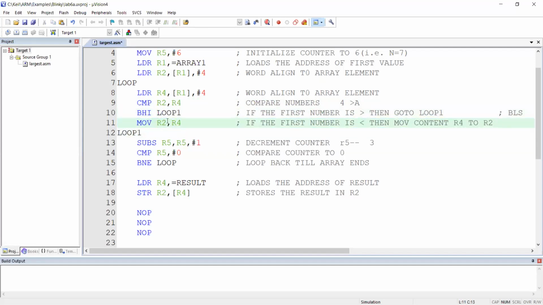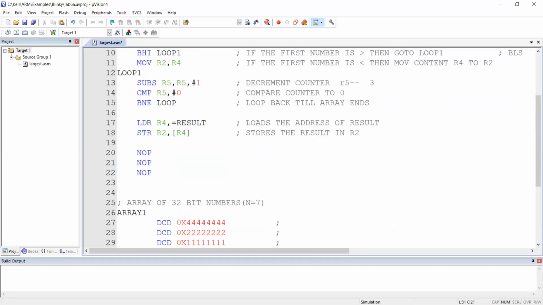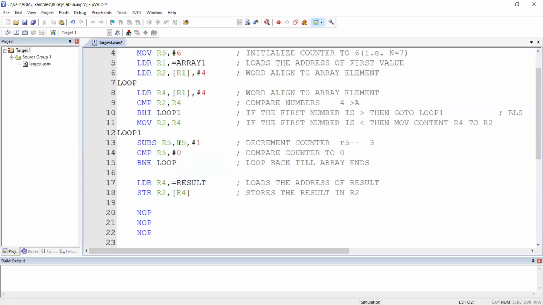R4 value should be copied to R2. What is there? R4 value A. That should be copied to R2. That means R2 will come here. It is removed from this, and R4 is temporarily removed. Okay, so R2 is what? A. Now, next. Once this happens, again you subtract R5. So what happens here? 2. Is it clear now? 2.